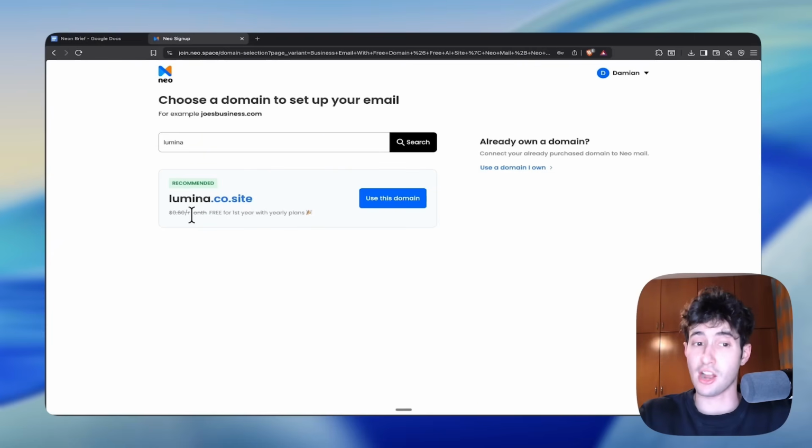And as you can see, Neo gives us this domain completely for free for the first year if we actually choose to go with their annual plan. Now, if you already have a domain, you can simply come over here and click on use a domain I own, and then simply set up your pre-existing domain. But I will assume that most of you don't have a domain. That's why I will choose to go with this option over here.